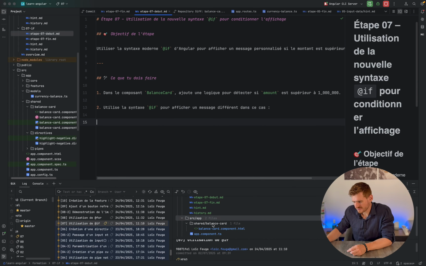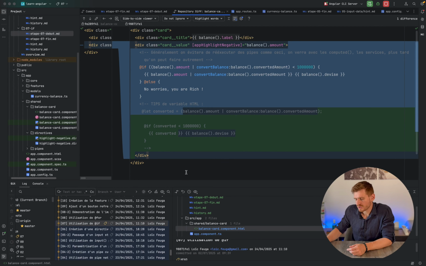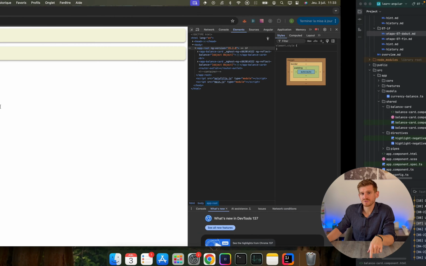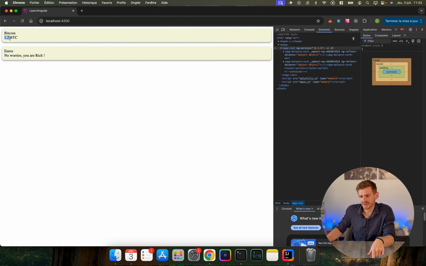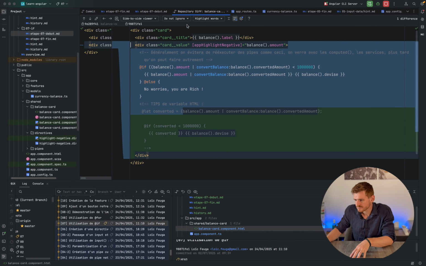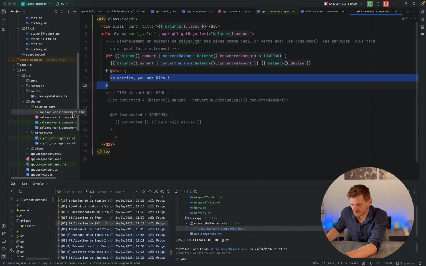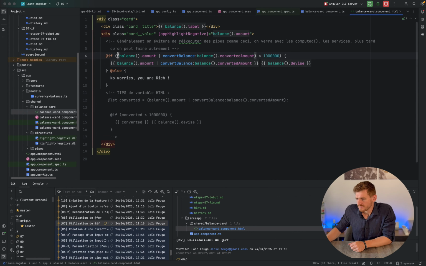Let's take a look at step 7 and see what we've done there. The primary goal was to add an if statement based on the amount of the BalanceCard, and to display an alternative message if its value was greater than 1 million. I'll show it over here instead. It'll be a bit clearer. For the display, it's pretty much what I showed just before. We have an if statement where we set a condition. If the condition is met, we display what's underneath. Otherwise, we display a fairly simple message here.